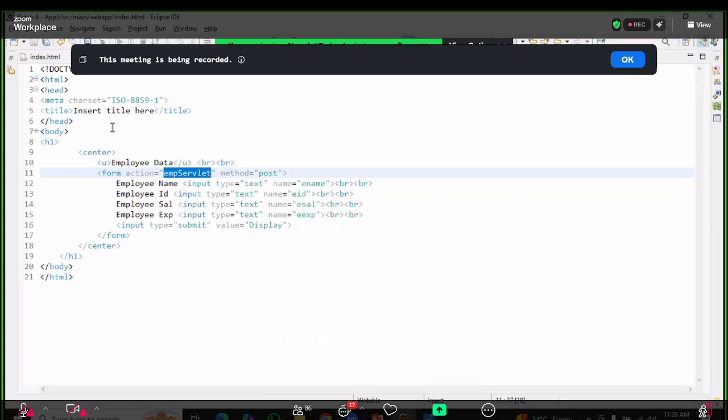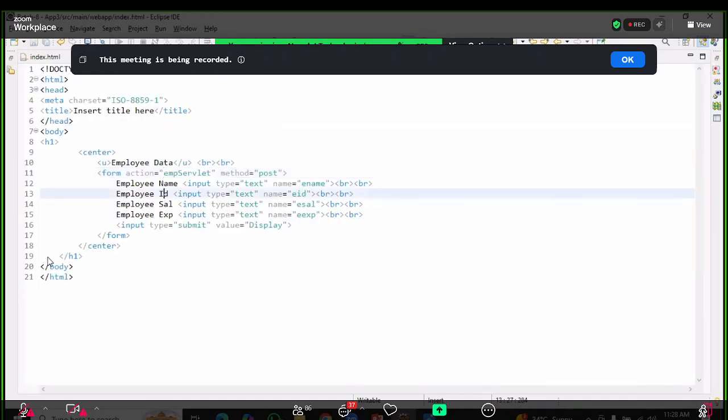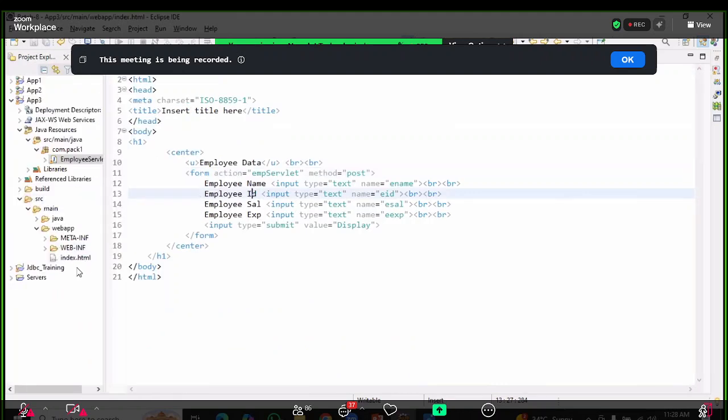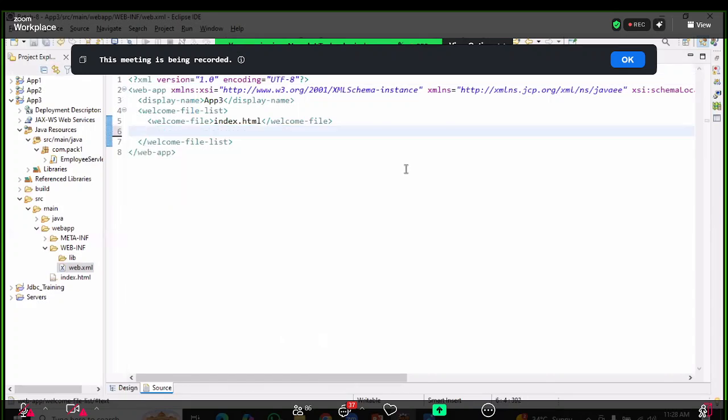EMP servlet. I'm just trying to go with EMP servlet. That's it, done. Now, of course, you know that we need to go with index.html. We need to display index.html in the web.xml, it's already there. Let me just try to remove the remaining. If I'm not removing also, okay, no problem. Nothing will happen, right? Okay, index.html and done.